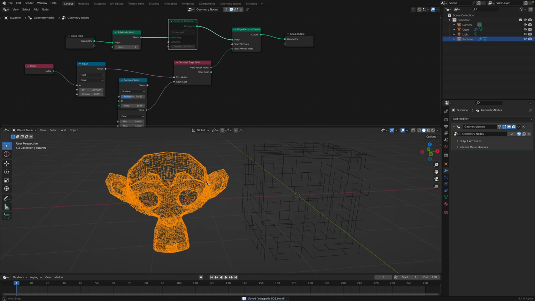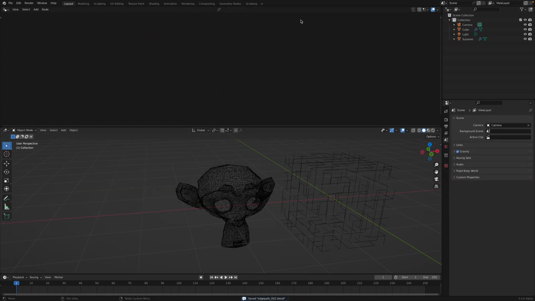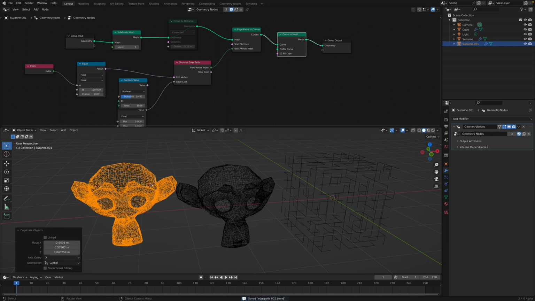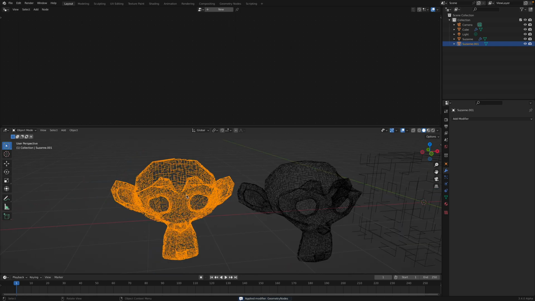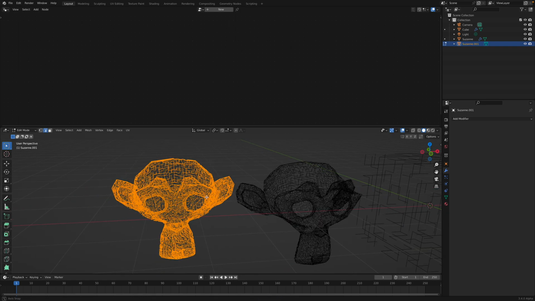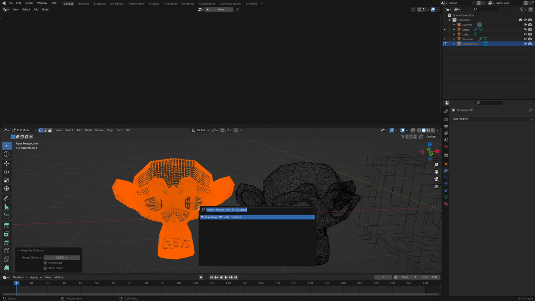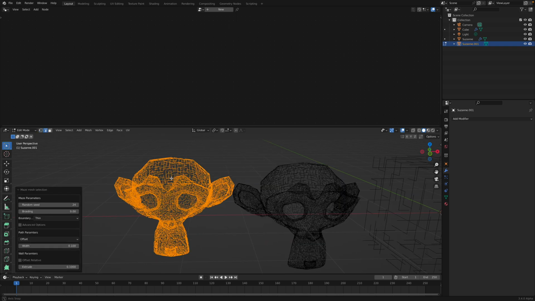From this result, we can convert this curve to mesh once again, duplicate this, apply, and see if this is useful for our maze generations. Maybe we need to merge by distance first. It's removing a lot of vertices, and then the maze. I'm using the maze mesh algorithm once again. This time it might take longer. Okay, it's finding the result.